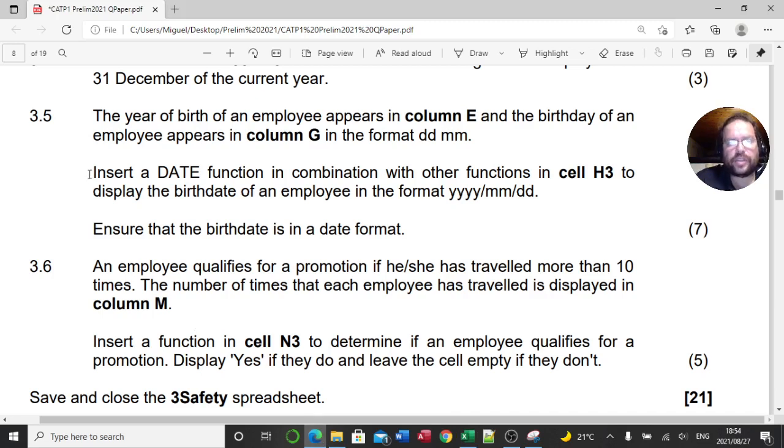Now it says insert a date function in combination with other functions in cell H3 to display the birth date of an employee in the format YYYY, MM, and DD. So they want the year, then they want the month as 2-digit number, and they want the day as a 2-digit number. Alright, then it says ensure that the birth date is in a date format.